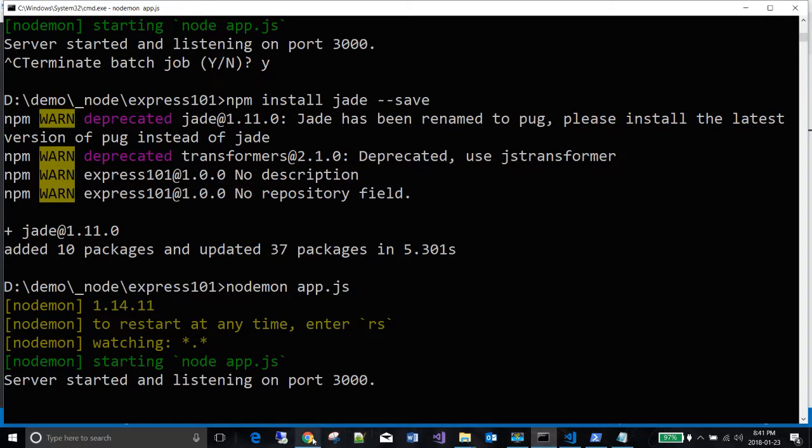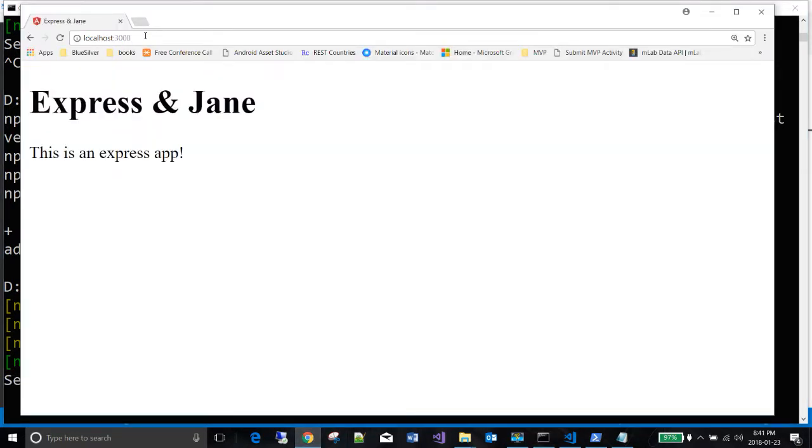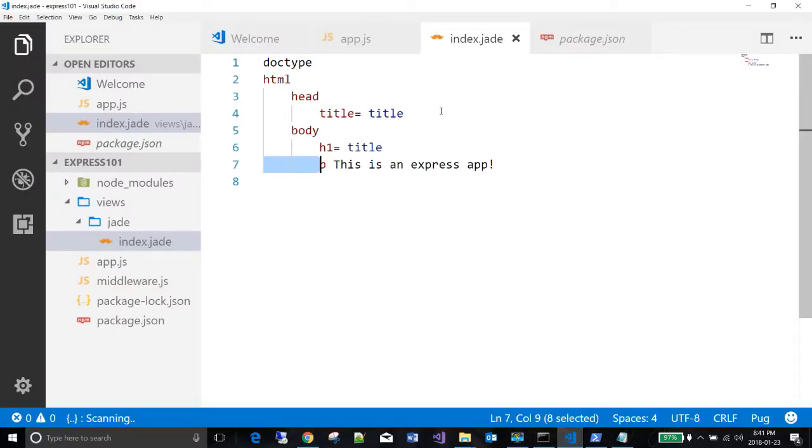Now that this has started, let's have a look at what our page looks like. You see, this works. We were able to render the Jade page. There is this concept of a layout, and the layout is a template. Typically when you're working with a large project, you don't want to put all your top level elements in the index page. You want to use a layout. So I'll show you how to do that.